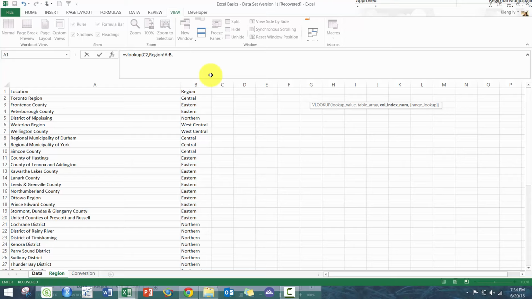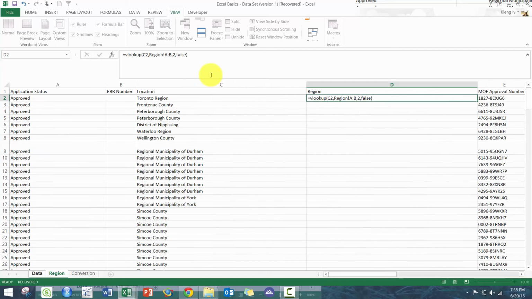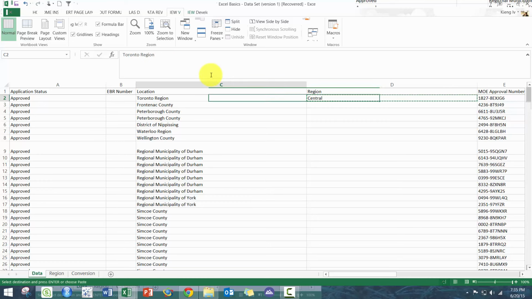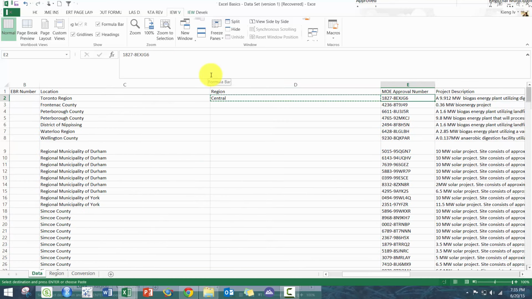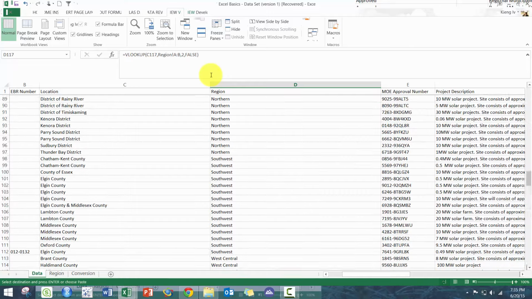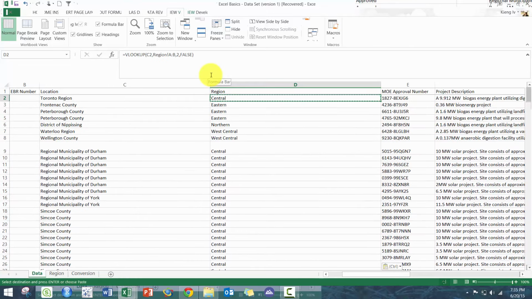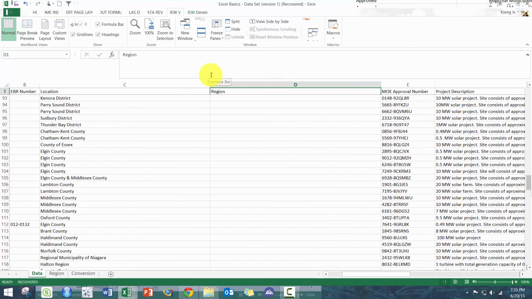Then it's going to ask you the column that you want to output, which is the second column. And then it's going to ask you whether you want an exact or approximate match. The answer to this should be false 99% of the time, because I'm not sure why you're looking up approximate values. You should really cleanse your data if you are. Then you just drag it, and then I'm going to copy and paste.